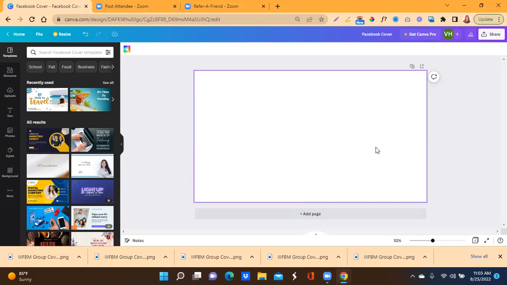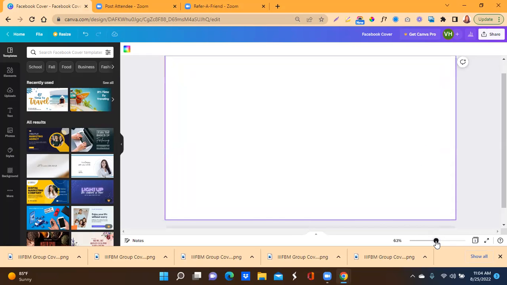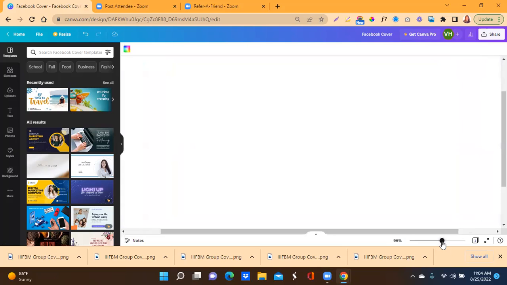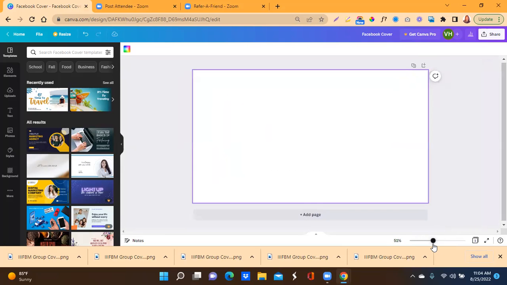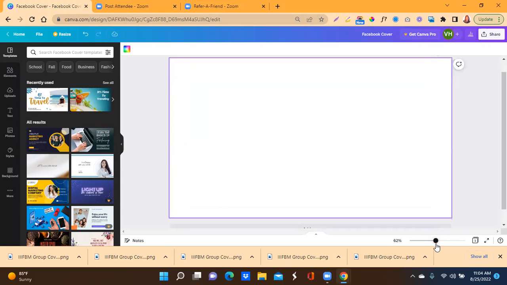And if you want this bigger, as you can see, it's a little smaller. There's a slider below, and that would let you make it big or small. For the purpose of this tutorial, it's better to have it bigger.